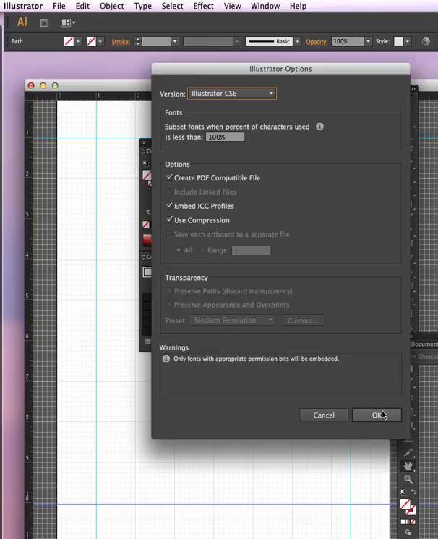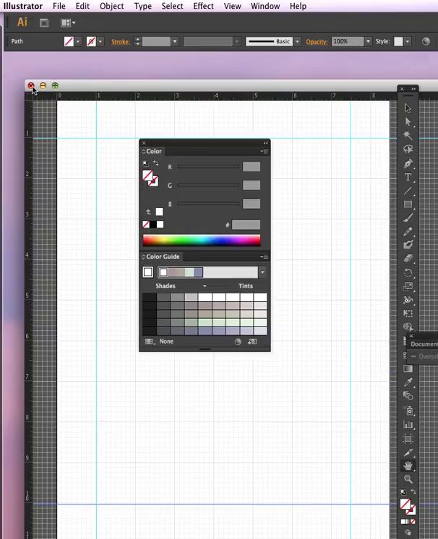See ya. And this is just a dialog box. It's saying, do I want all these things done? A compatible file, the profiles embedded, and that sort of thing. I'm just going to hit OK. All right? And then I'm out of there. So we are done, and you're ready to roll on that.